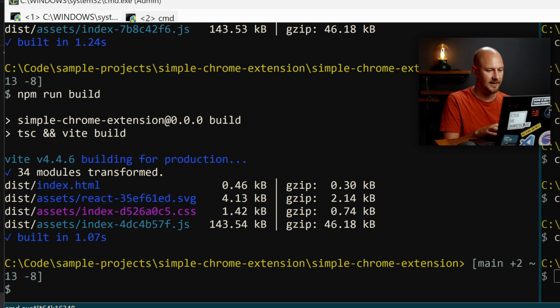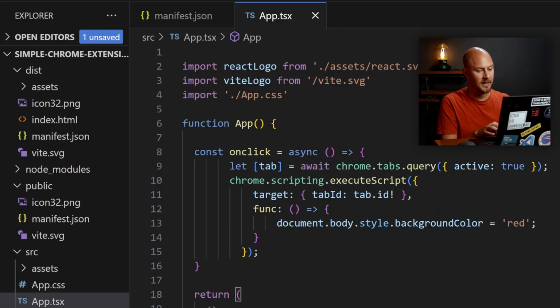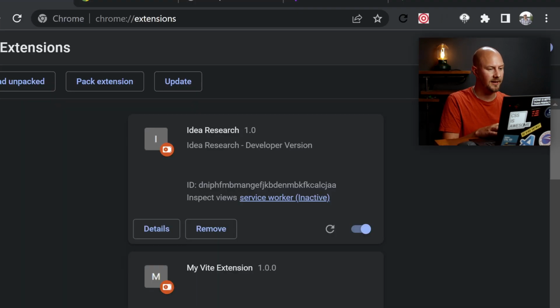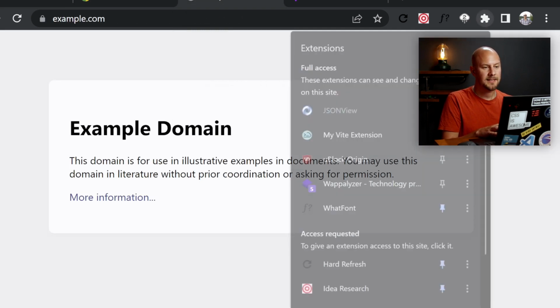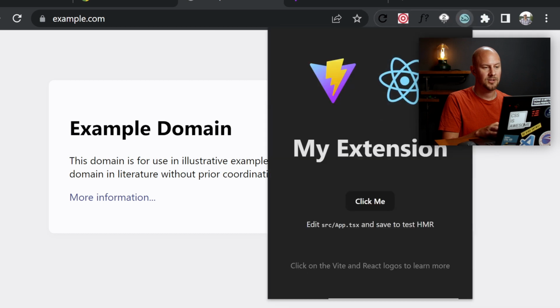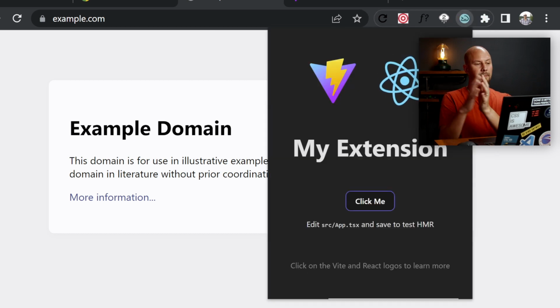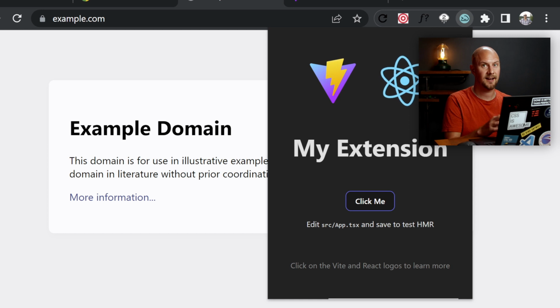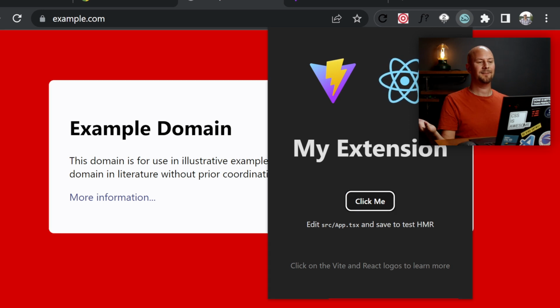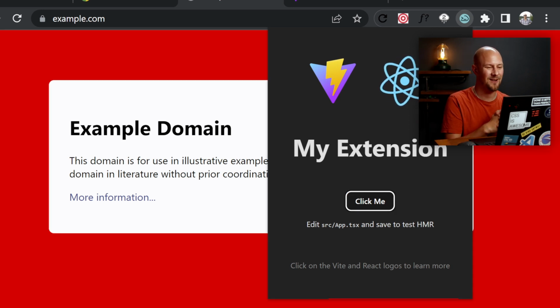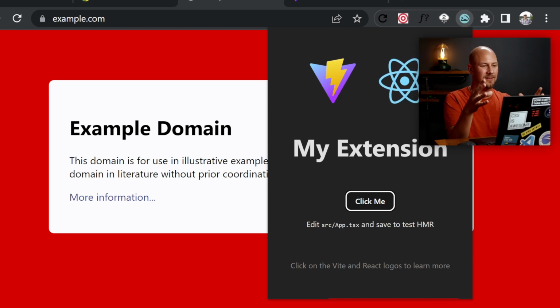Once that's built, which I think it has, we can go into the extensions tab and reload it. And now, when I click this button, it should change the background color of the page to red. Let's try it out. There we go. So that's changed the background color to red. So we're getting there. This is good. We're interacting with the DOM of the example tab from our Chrome extension.